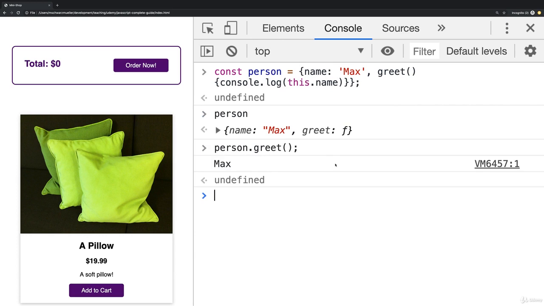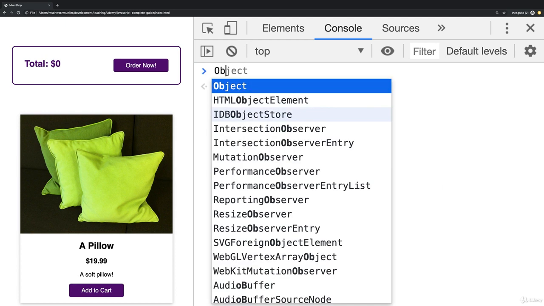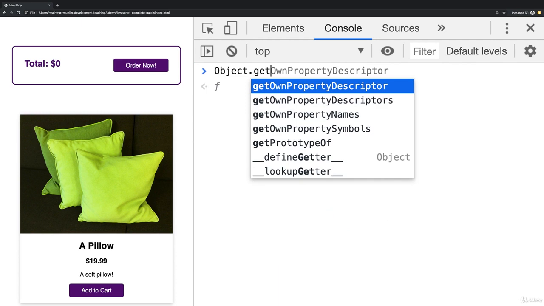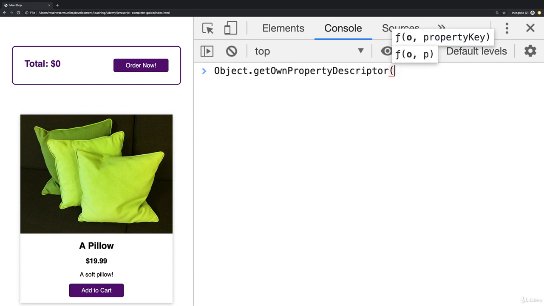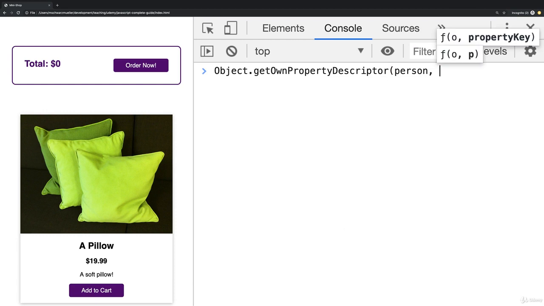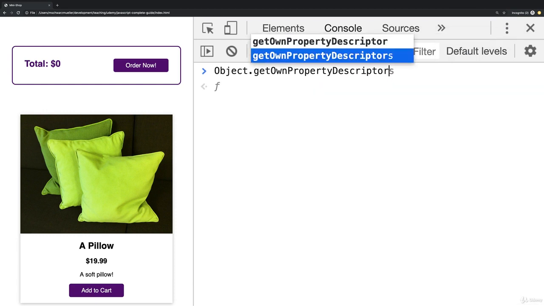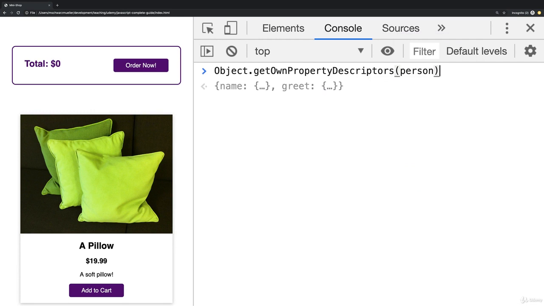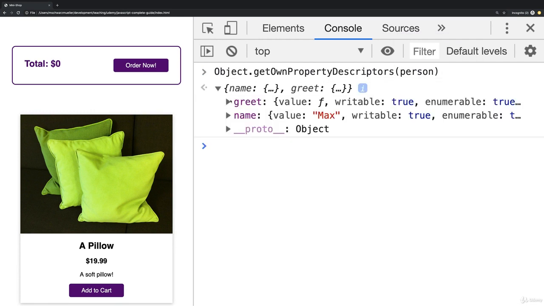Now actually every property you add, and every method you add as well, it's basically a property which holds a function, has a so-called descriptor. So let me clear that. It's not lost, it's just clearing that output here. We can have a look at the descriptor with Object.getOwnPropertyDescriptor, then pass in the object person, and then the property key. Alternatively, call getOwnPropertyDescriptors and just pass in the person, and what you'll get back is a new object with these so-called property descriptors.